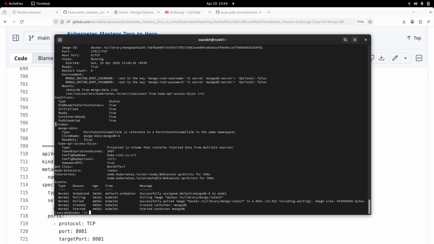So when we come to the volume section, here you can see that Mongo data type is persistent volume claim, a reference to a persistent volume claim in the same namespace. Claim name is Mongo data MongoDB 0. So it's basically a claim to MongoDB 0, and the claim was successfully granted, that's why it's currently running. Here it's scheduled, pulled, created and started the container MongoDB. You can see the claim always has predictable names that map to the same pod.